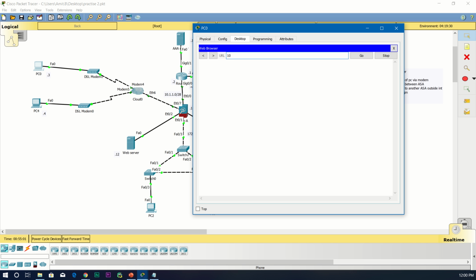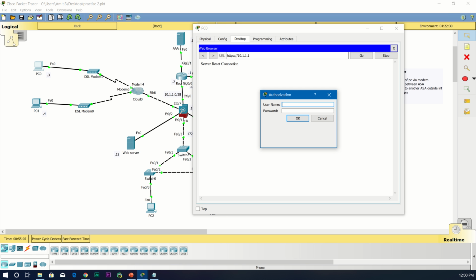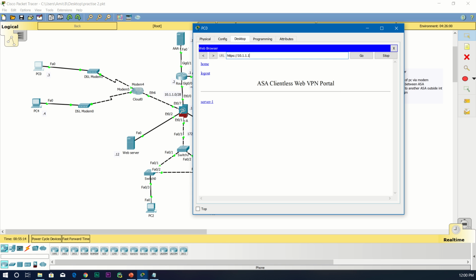So 10.1.1.1. Okay, I have said we're gonna have to have HTTPS there. Now admin 01 Cisco 12345. Okay, we should now be able to get there. No, still not.